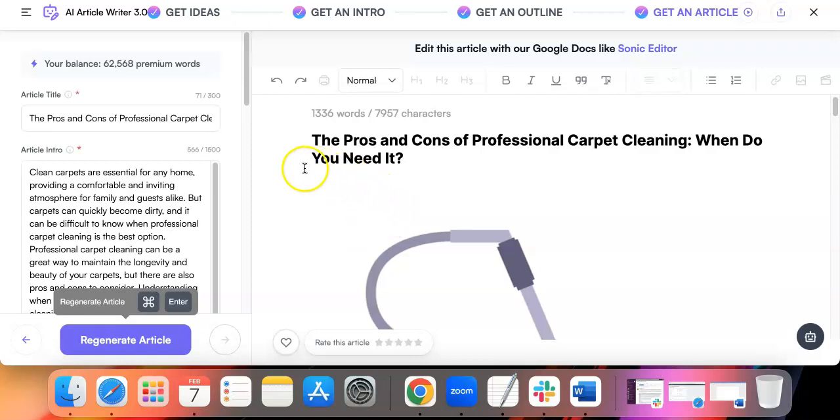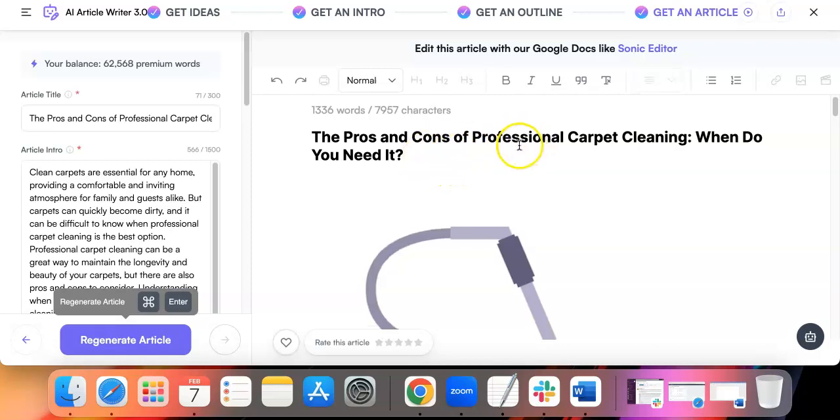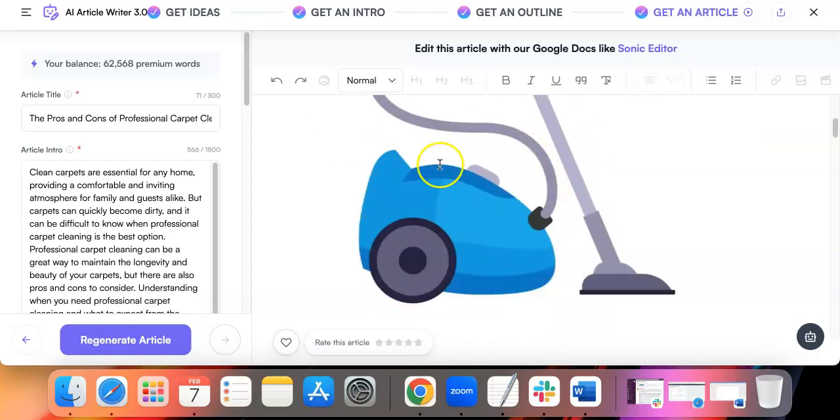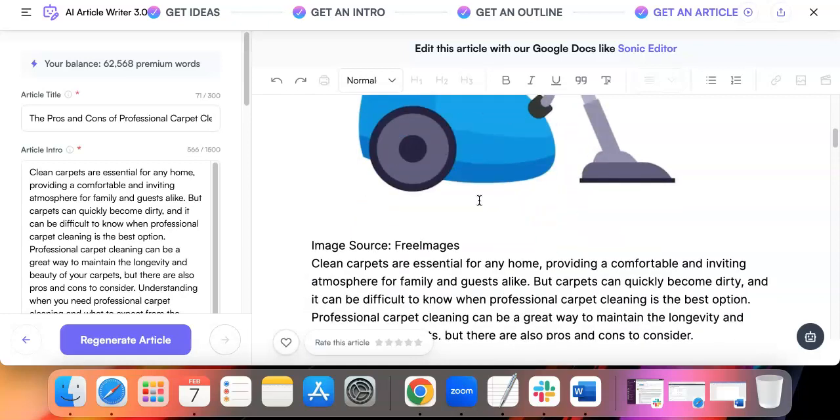But as you could see in real time, it took just less than a minute to create that article for me: the pros and cons of professional carpet cleaning, and when do you need it? And also right here, here's a free image that I could use for the carpet cleaning blog that I created. It would do the exact same thing for you. You could just save this image to your computer and then upload it to your blog and use it for the article that you're publishing to your blog.